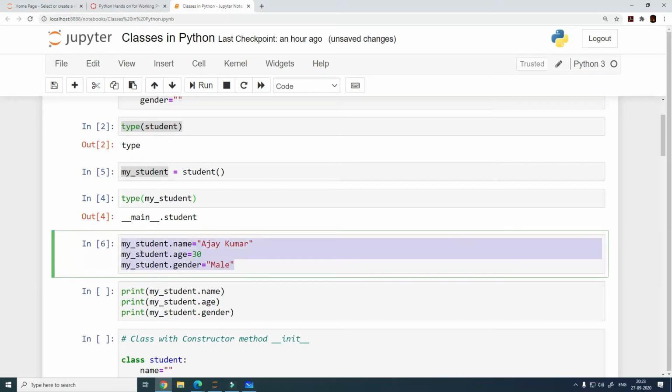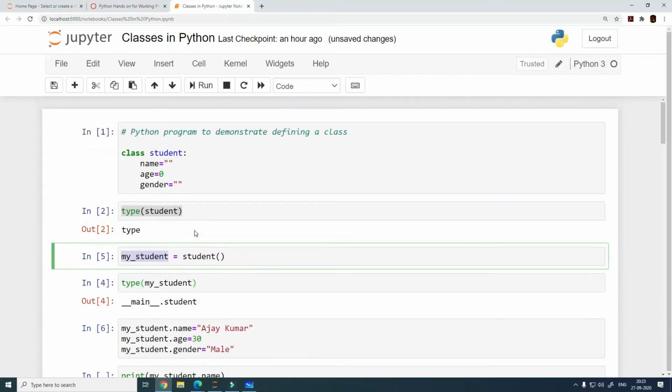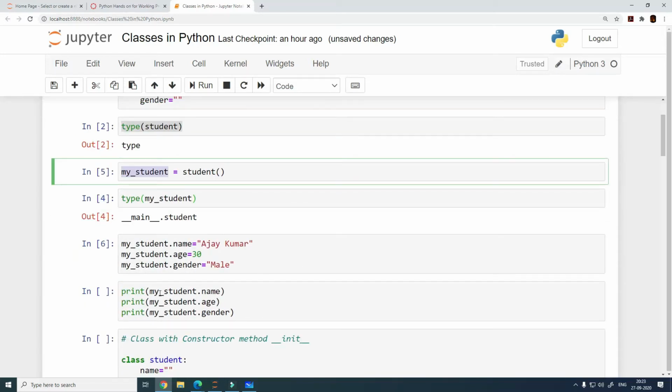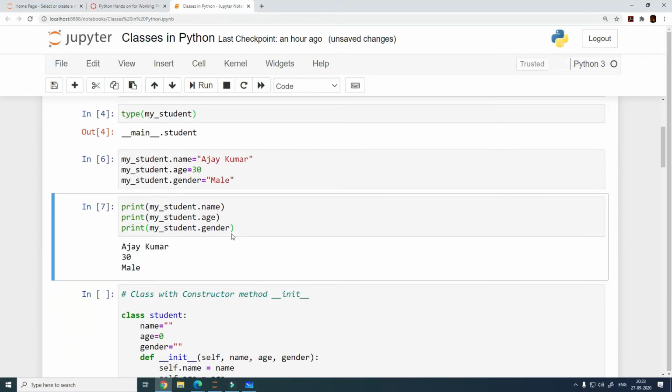So nothing got changed, nothing printed, because what I'm trying to do is I'm setting the name value, age value, and gender value for this object, which is my student, right? And how can I access it? Again, we can use the same in a print statement. So we can print my student dot name, my student dot age, my student dot gender. And when we print this, see what is happening.